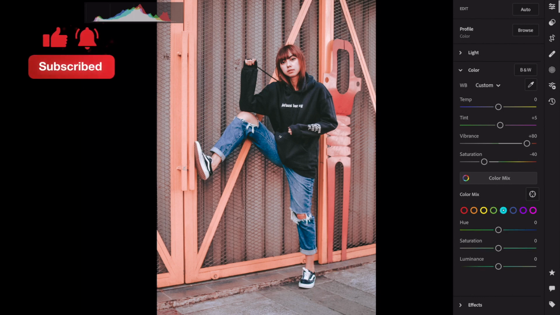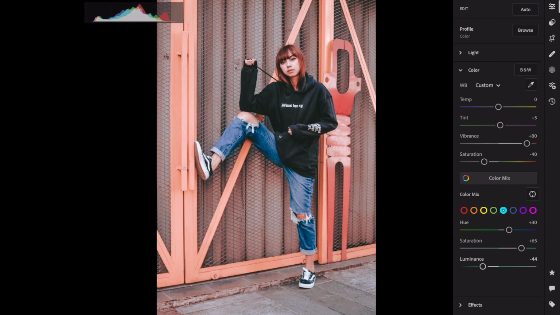Aqua. Hue, +35. Saturation, +65. Luminance, -100. Blue. Hue, -35. Saturation, -30.